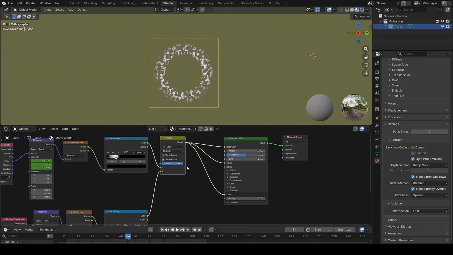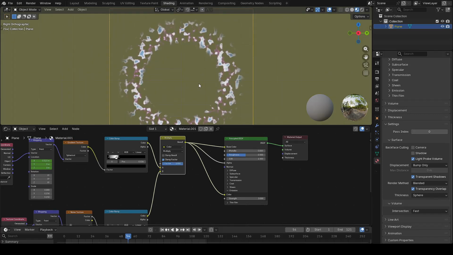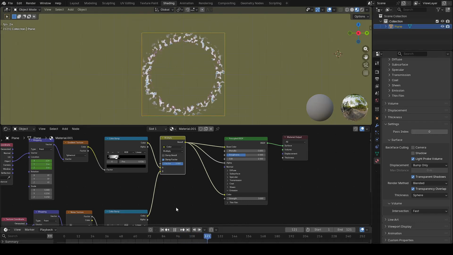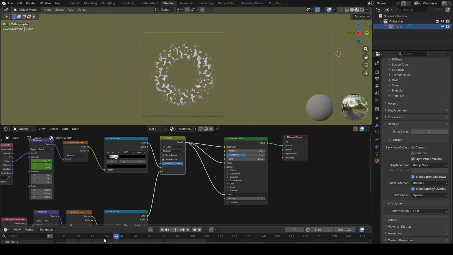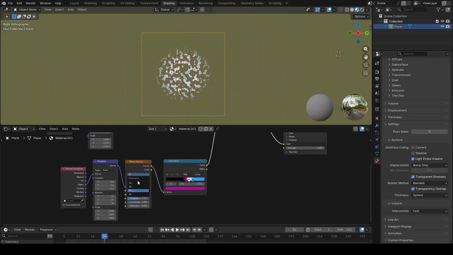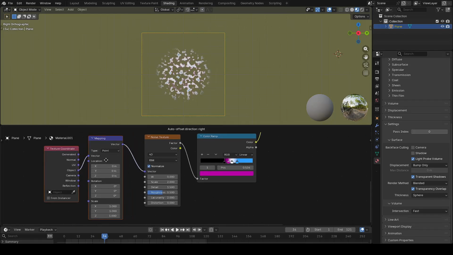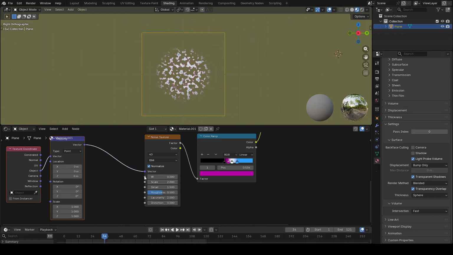So now if you increase the value of vector in the mix color node, you can see that we have an interesting pattern. We can further fine tune this pattern. So what I'll do, I'll use the 4D noise texture, and here we have an extra parameter W. So if you change the value of this parameter, the noise texture will move.